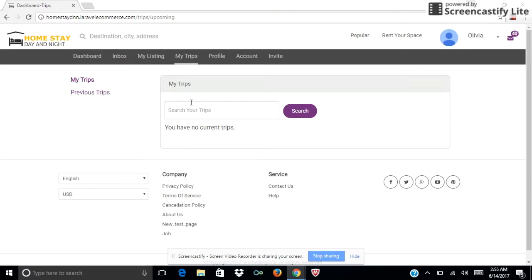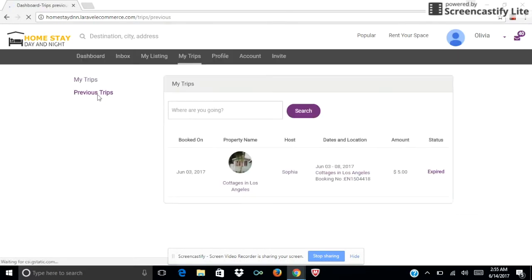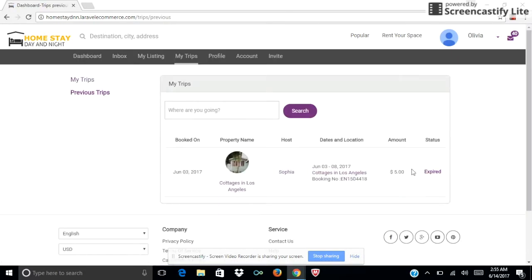And next we move on to my trips. My trips shows the advance or future bookings of the host. That is, if I had made any future bookings, they will show up here. Right now I haven't made any future bookings, so no properties are listed. And if we check previous trips, here you can see the history of any property we had booked, and the details regarding that. Okay, that's all about previous trips.